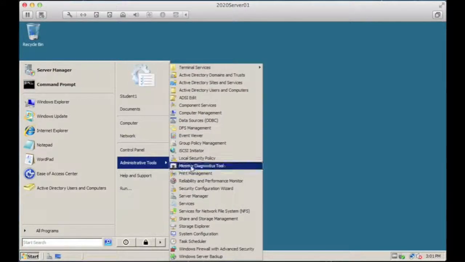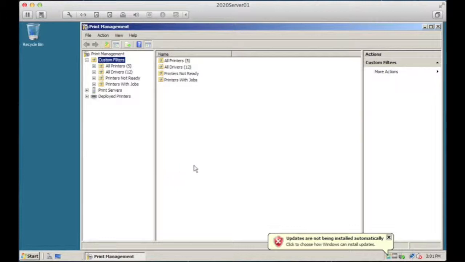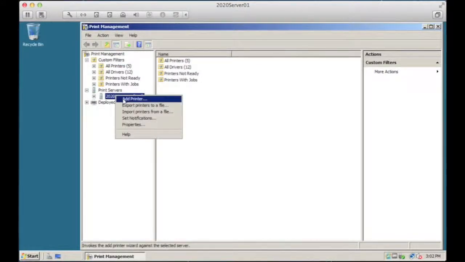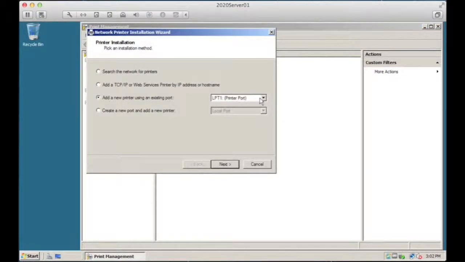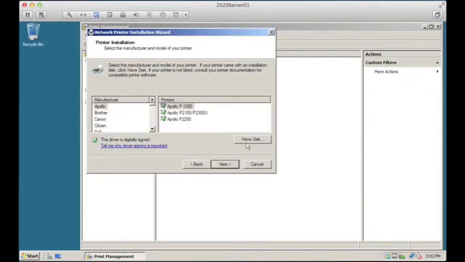Now we're going to go to Start, Administrative Tools, and Print Management. This is going to bring up the Print Management snap-in. Now we're going to be adding a couple of printers. We do this by right-clicking on our server right here, 2020 Server 01, and clicking Add Printer. We're going to use the LPT printer port 1. We're going to install a new driver. And for this, we're just going to use the generic driver, Generic under manufacturer. And we're going to be using the MS Publisher Color Printer driver.